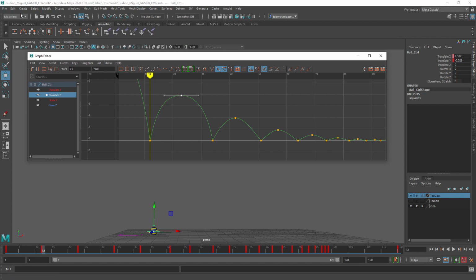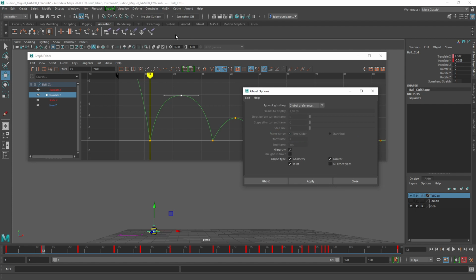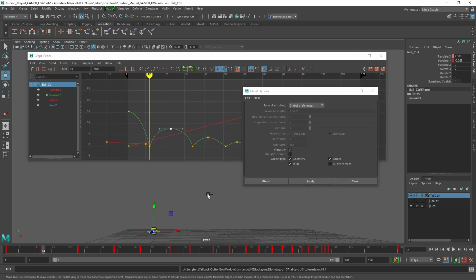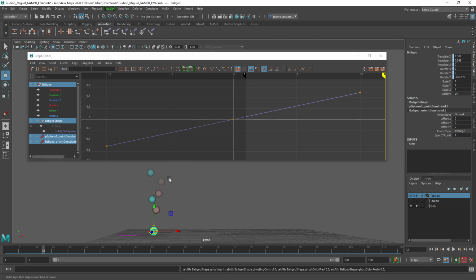Sure. Okay, so if we go to animation, visualize, ghost selected. Let me make sure the option box is set. Yeah, ghost the geometry. That'll be fine. Okay, so let's hit apply. Oh, you know what? I should grab the geometry instead of the controller. There. All right, so now you'll be able to see, let me move this out of the way.